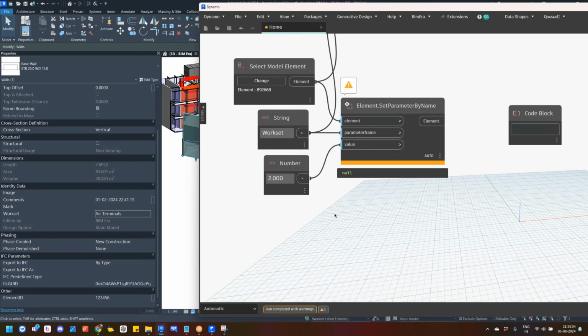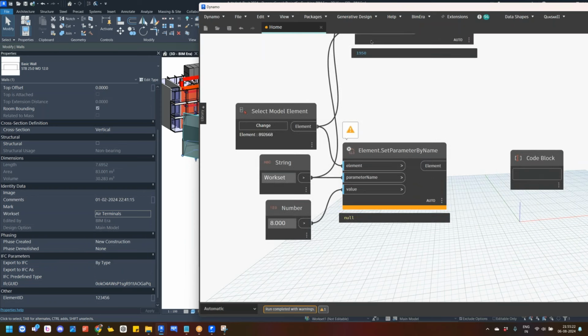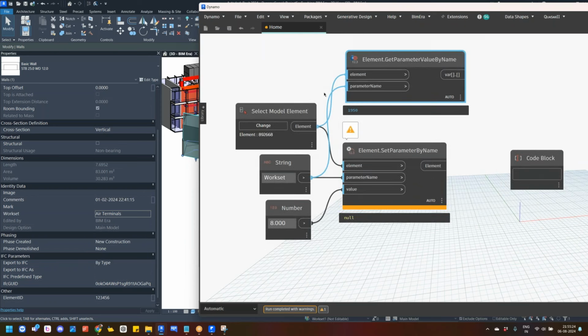I'll check with 2. No, I'll check with 3. I'll check with 4. No index values. 5, 6, 7, 8. No. Then what is the actual number if I want to set it to the A terminals? Now scroll down. See what is the number here? We just placed it now. I have connected an element and the work set, and I have set it to A terminals. A terminals is 1950. What is this 1950? We don't even have that many work sets.